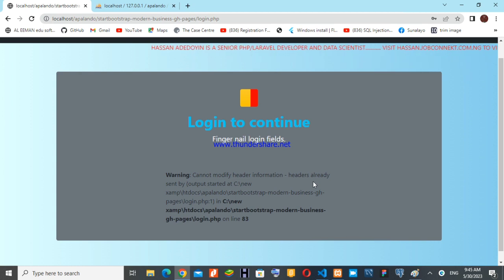PHP errors, and some other languages, give detailed error information, a message. For example, they give you the line and the kind of error, like Python gives you the kind of error, the type of error, and they will give you the reason. In PHP it says headers already sent by output started at. This is directive, and it's telling me that in login page 1, on line 83, is where the error is.